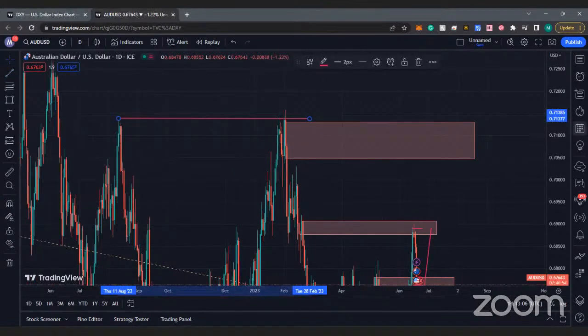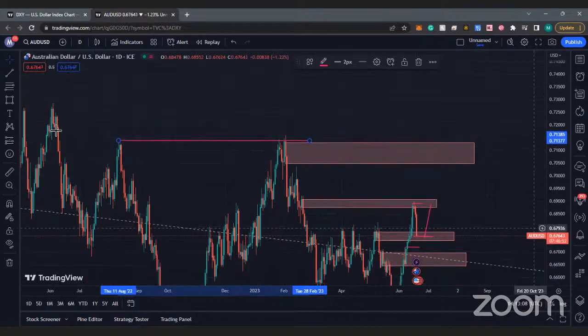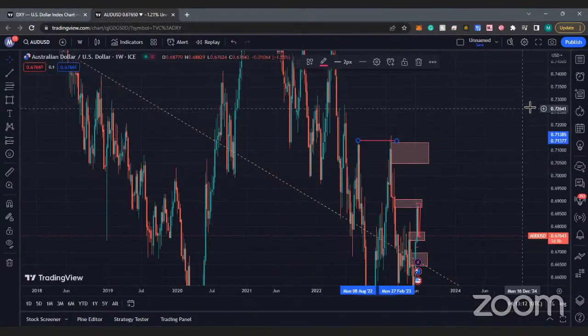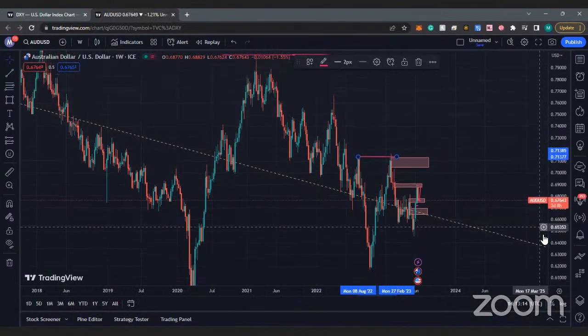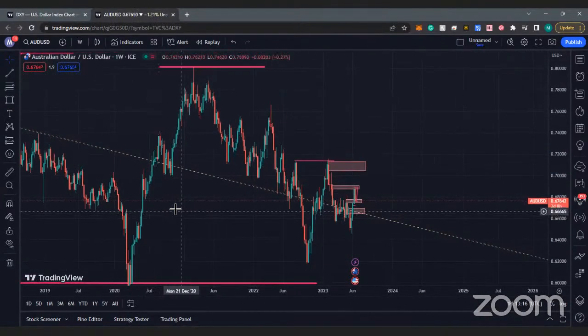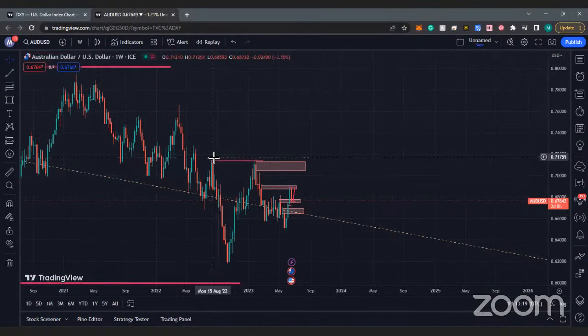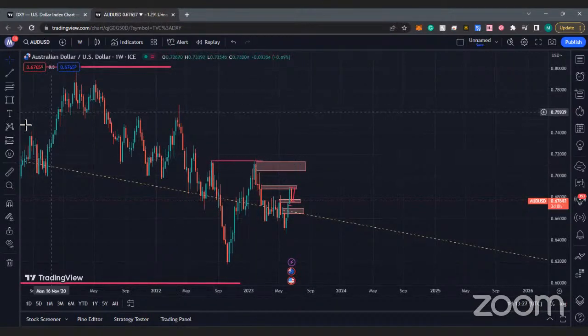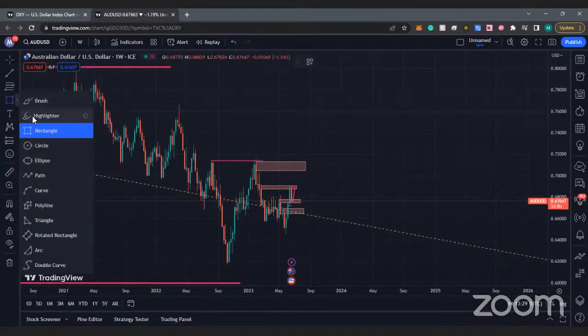Now, I don't have my period separators on, so it doesn't really make much sense what the price is doing. If I go over to the weekly here, we can have a look at that. So what the price did here was take a high. It's not a previous year high, but it's a significant high. And what it did is fill out unfulfilled efficiency of supply, which was up here.